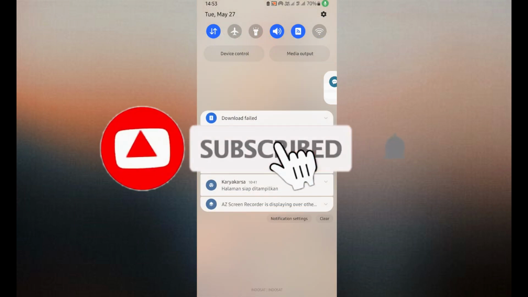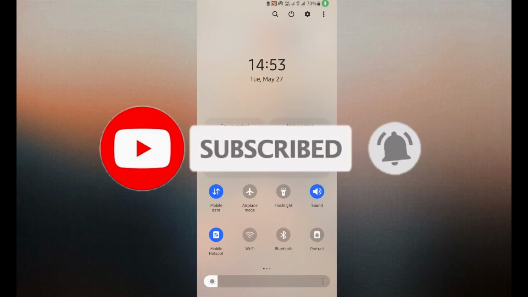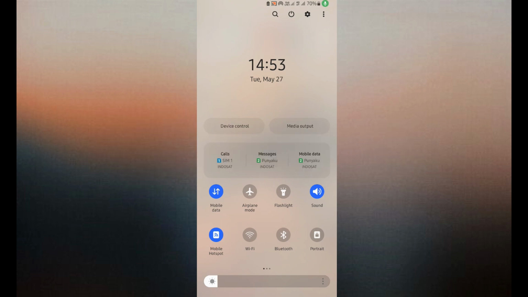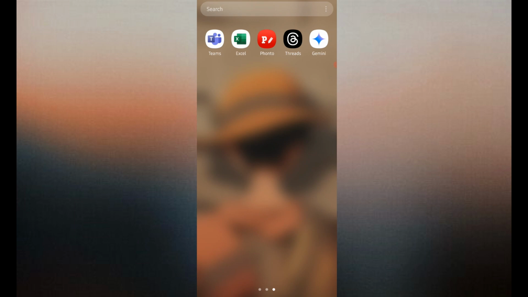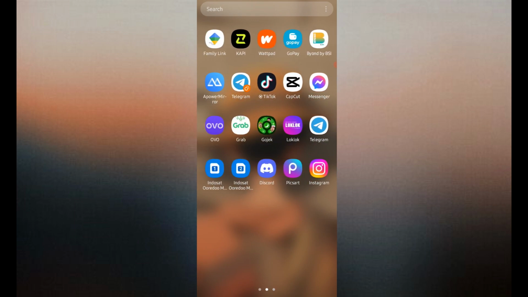Step 1. Check your internet connection. Before diving into settings, make sure your device has an active internet connection. Try opening a website or another app. If it doesn't load, switch between Wi-Fi and mobile data, or restart your router.